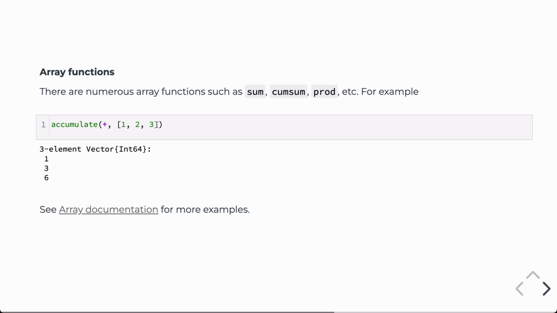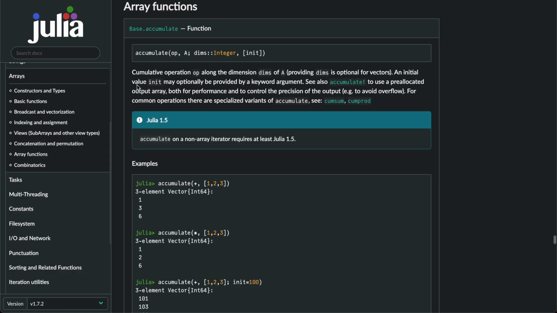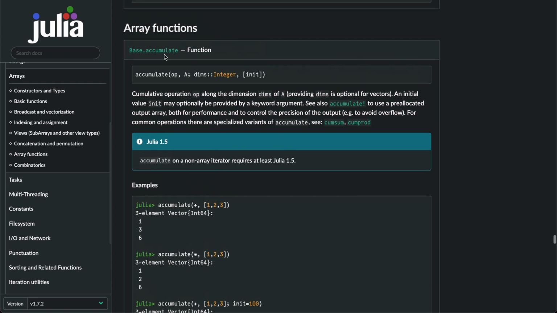So the array is 1, 2, 3. And what I'm going to do is add those together and accumulate them along the way, right? So 1 goes there, and then 1 plus 2 becomes 3 and goes there, and then 1 plus 2 plus 3 becomes 6 and goes there. There's a whole list of these kinds of functions that can operate on arrays, and you can look at the Julia documentation with this link here to see some of those other ones. There's the accumulate one there, and the examples and whatnot.